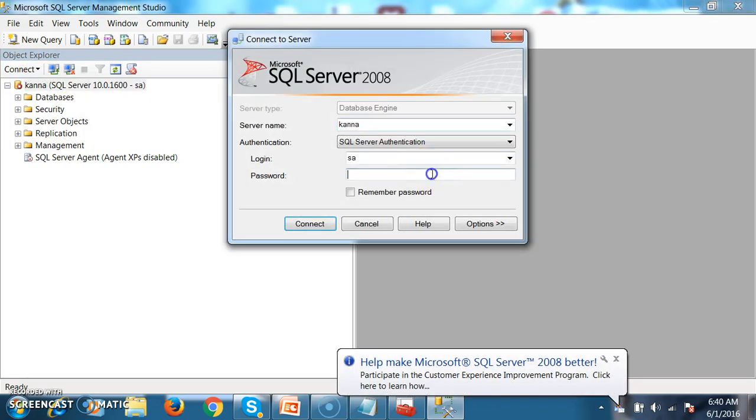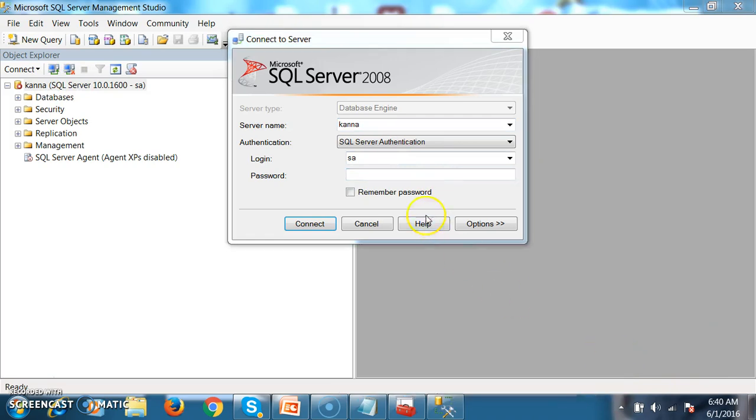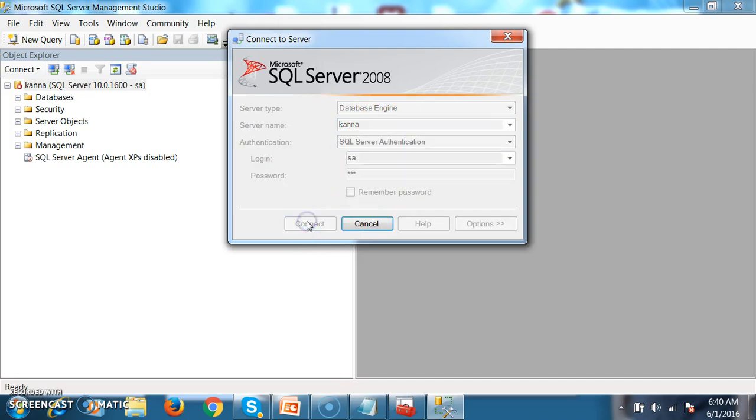Again it is asking me to enter your username and what? Password. I will give my password. Now I have given my server name, username, password, everything perfect. Now when I click on connect, it will display an error message because the server is what? Off. Through SQL Server Management Studio, I cannot interact with the database server because I stopped my server.